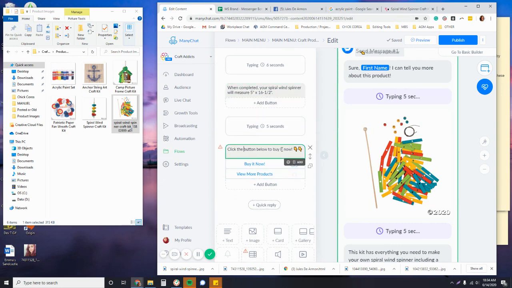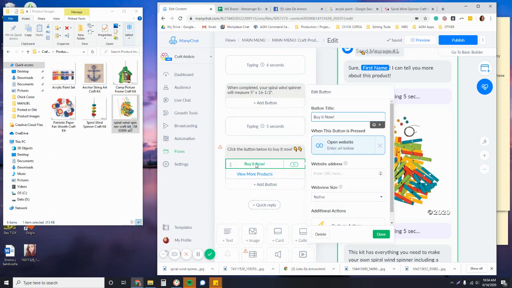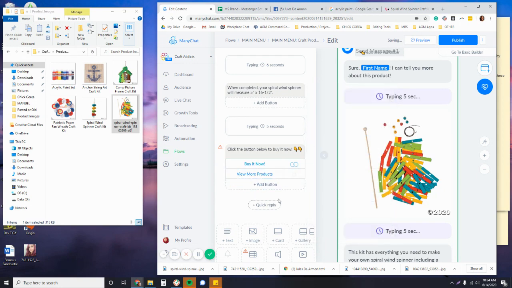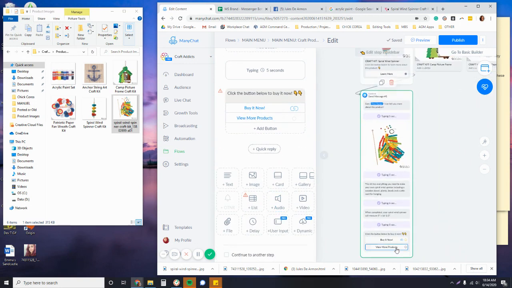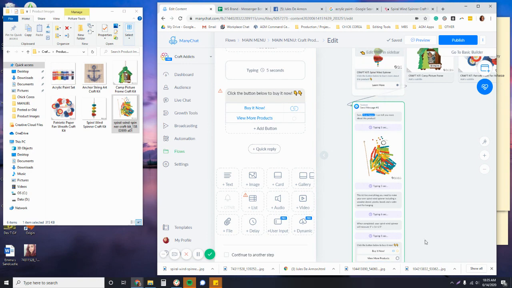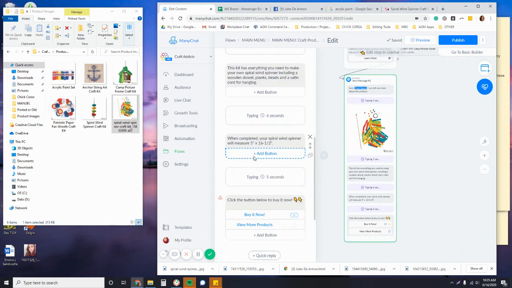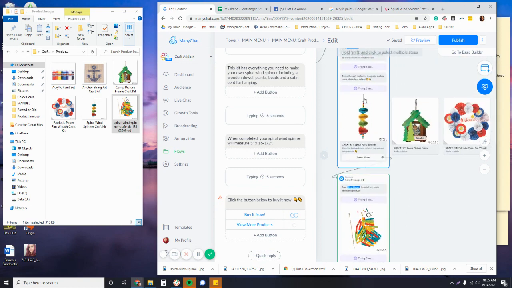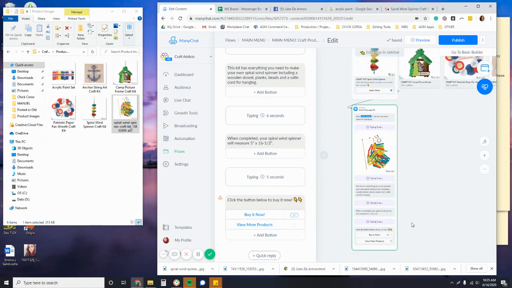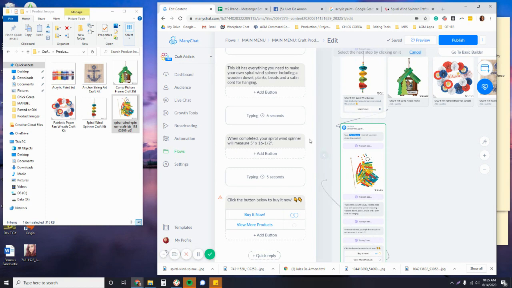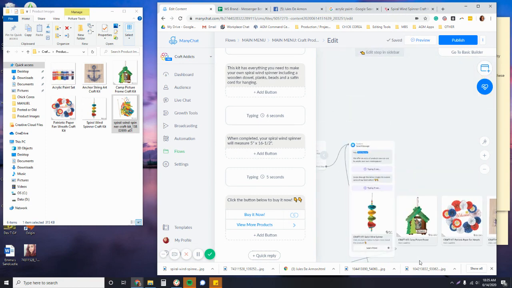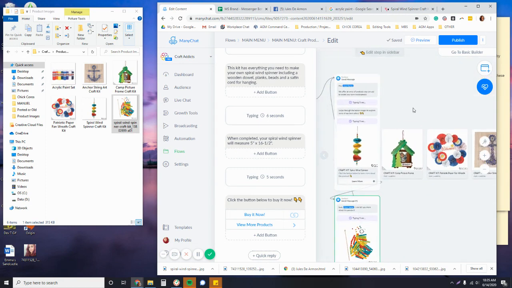Click the button below to buy it now. So I put in a buy it now option. We're going to have it go to Google because this is not real, not my product anyways. And I also put another option that says view more products. And I like to do that because sometimes people don't know that they can scroll back up and go to the previous menu that had all of these. So I'm just going to have this connect back up here, and that'll take them back to this flow.